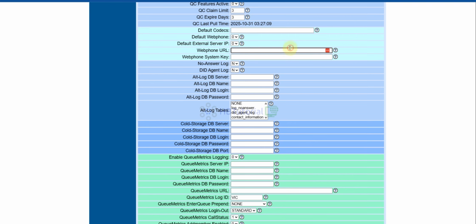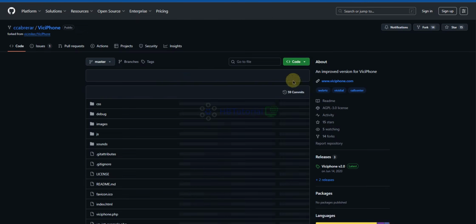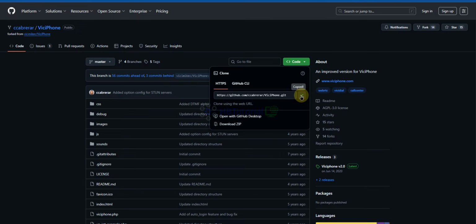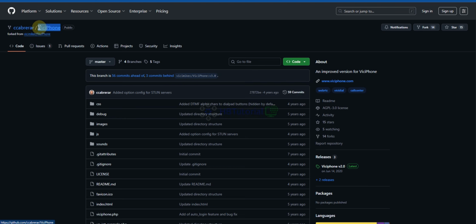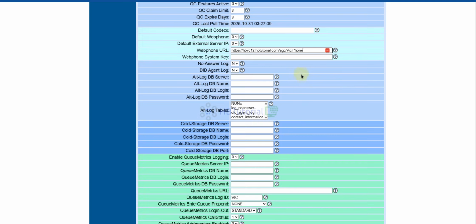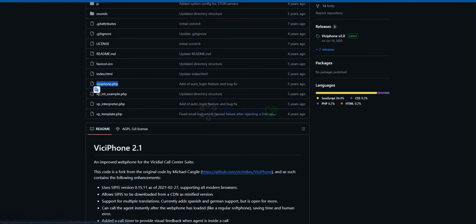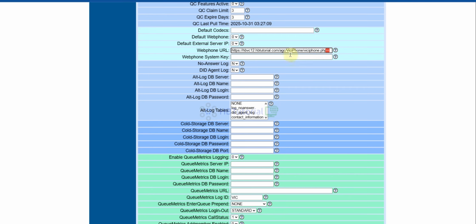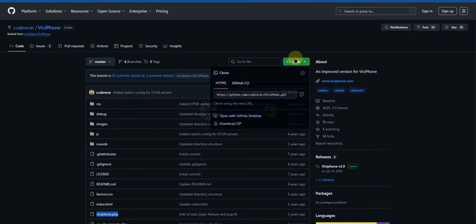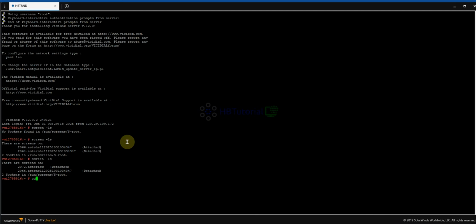And then update our VG phone, and then AGC slash. Yeah, we will use our VG phone code. So the VG phone slash, then VG phone.php. Okay, submit. So we need to install this one. Copy. Go back here.